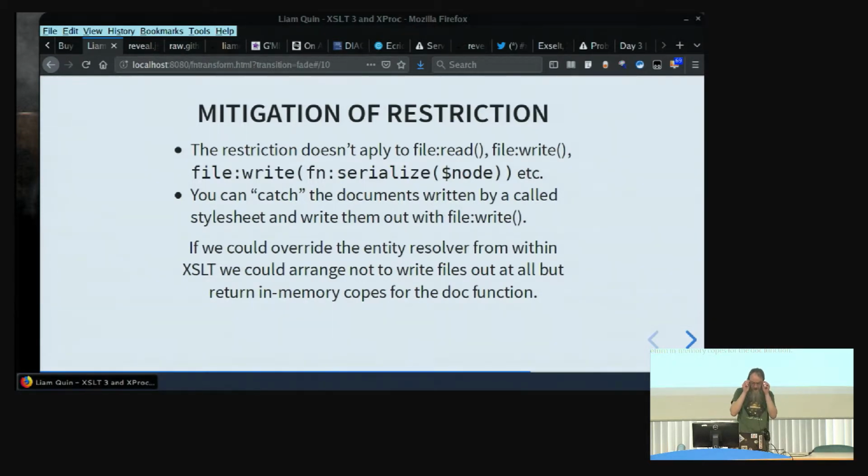It's also worth thinking that if we could write our own entity resolver in XSLT and register it with the XSLT processor, then we could return an in-memory copy instead of writing something out, and have another way of working around that restriction that might be more efficient.